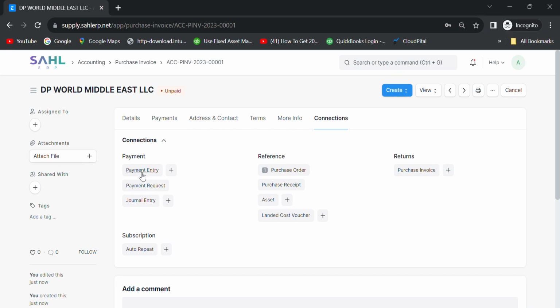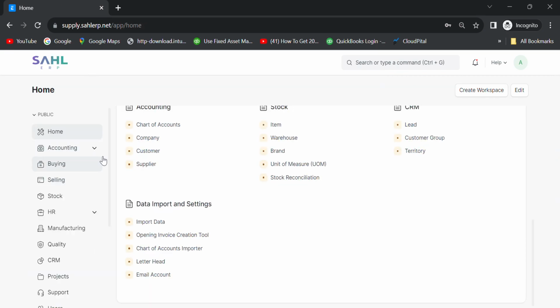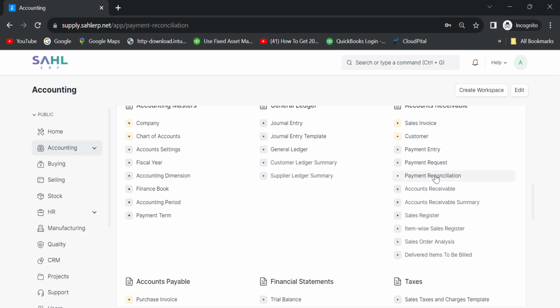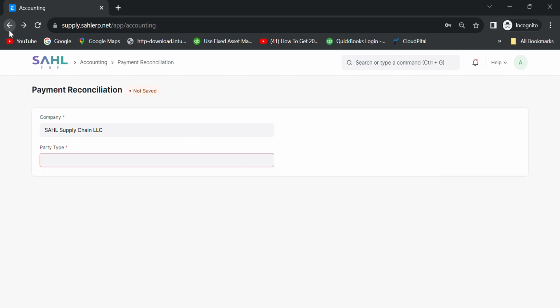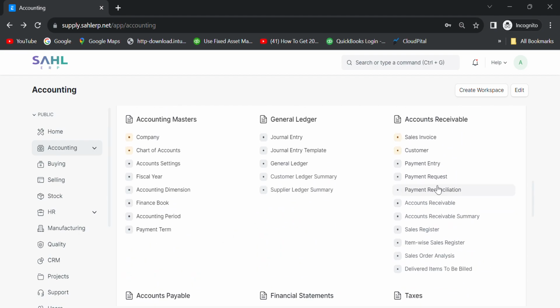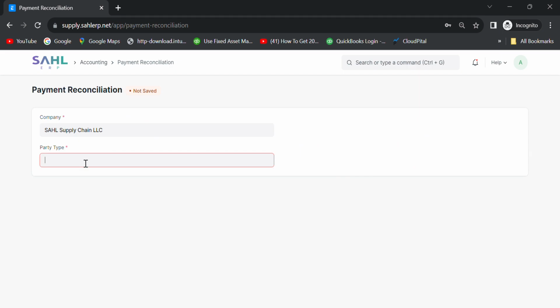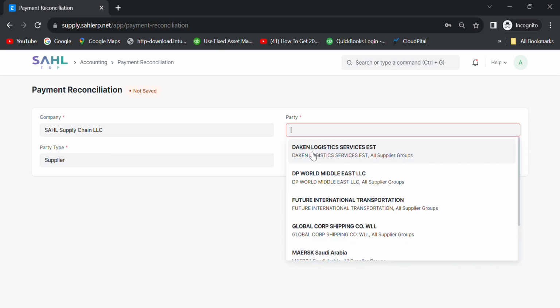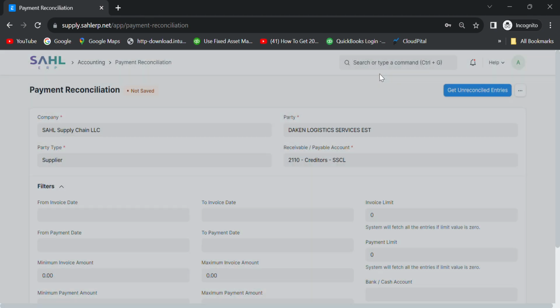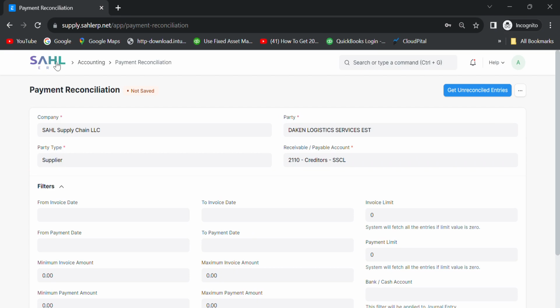So it is shown as unpaid, but we have paid already, so we can do the reconciliation of this invoice against this payment. How we can do the reconciliation? Here we have the process, that is payment reconciliation. We can go into the payment reconciliation. Now this is for the receivables. Payment reconciliation. Party type is supplier. Party is Daikin, and here we can get all unreconciled. No unreconciled invoices are there.